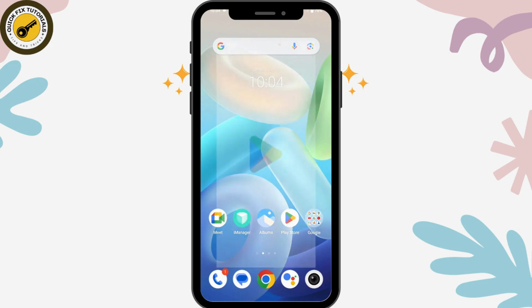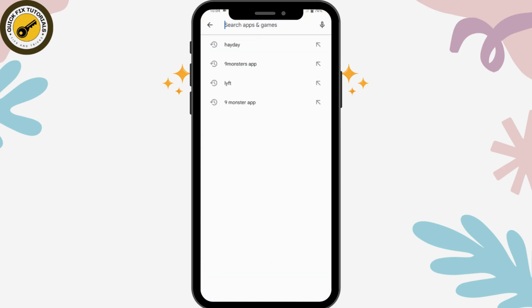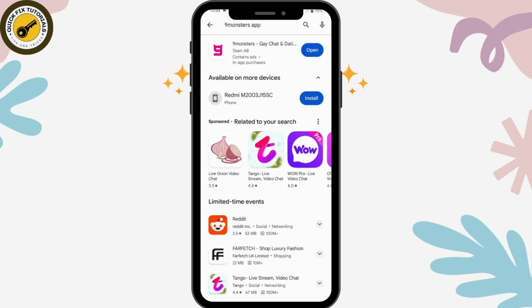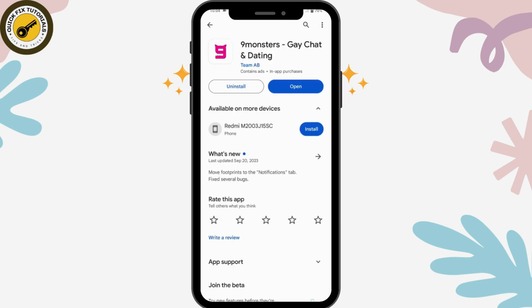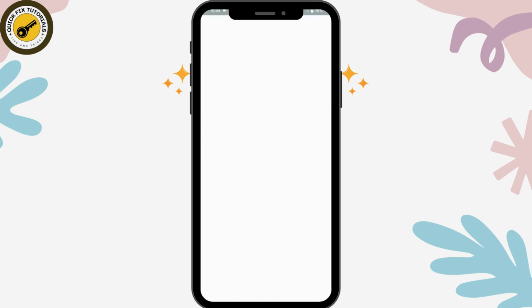To download, open up your Play Store, go to the search bar and search for the 9Monsters app. And here you will have the application. You can simply tap on install. And after installing the application, you can simply tap on open, which is on the right side.